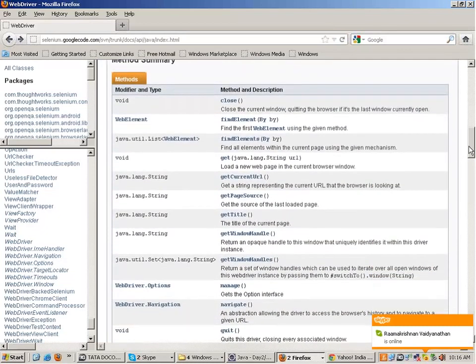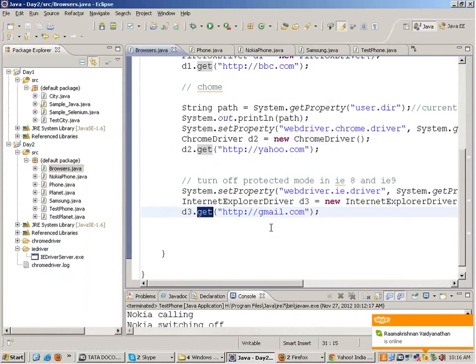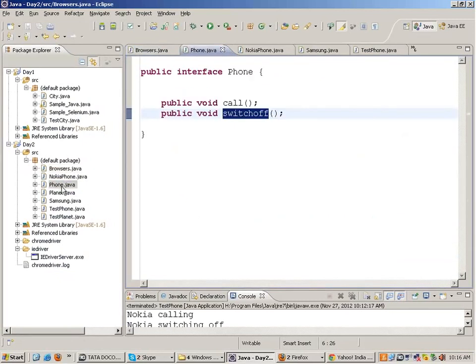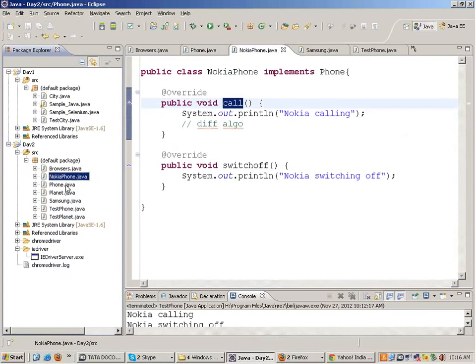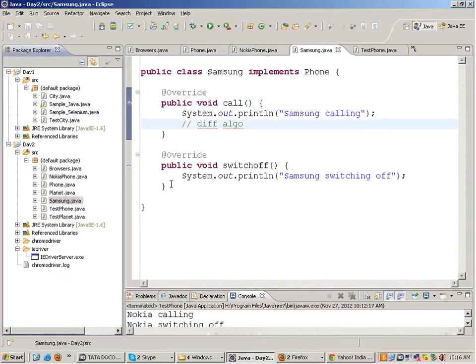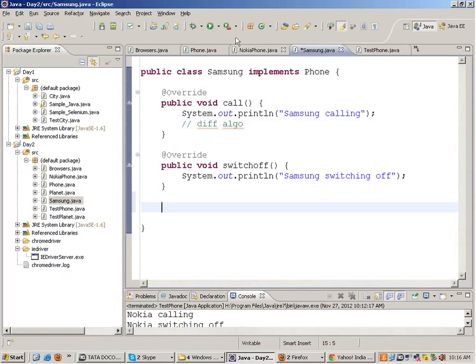Now one thing is clear, that all the driver classes would have the same functions, right? Now if I go back to my interface, Phone was the interface, Nokia phone was one class, and Samsung was another, right? Now suppose, sorry to interrupt, Ashish. Yeah, tell me.